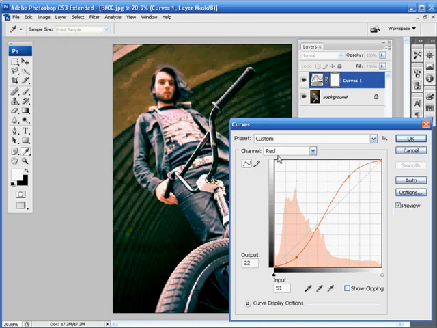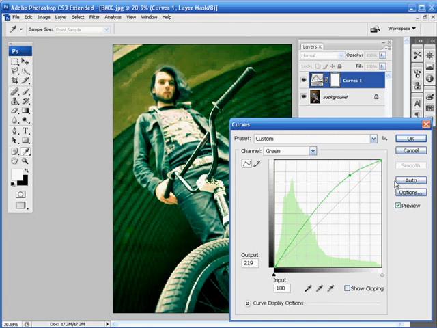Okay, so we've played around with the reds. What I'm going to do now is move on to my next channel, which is green. So from the drop down list I'm going to select green, and again we've got our defined straight line. I want to go for a similar tack with the green channel as I did with red, but it's going to be subtly different. I'm still going to allow bags of green in the highlights, so I'm just going to boost that up. It's probably not looking quite as you'd expect just yet, but stick with it and you'll see the results in a moment.